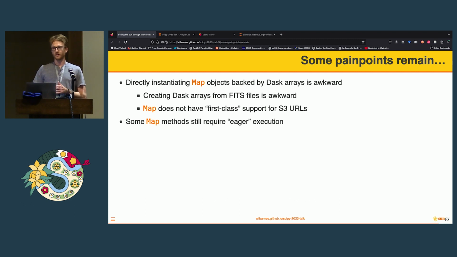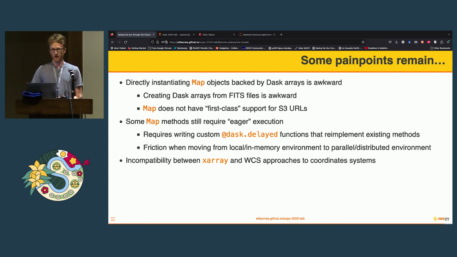Some of these map methods, for example, the reproject option, still require eager execution. In other words, even if I put in a Dask array, I might still get a NumPy array out, and the computation might happen instantly because it's not implemented as a lazily aware operation. There's still this incompatibility between Xarray and WCS. You might ask, why are we not using Xarray for any of this?